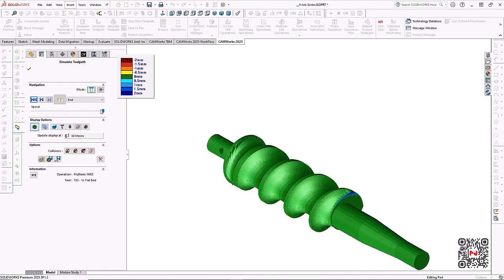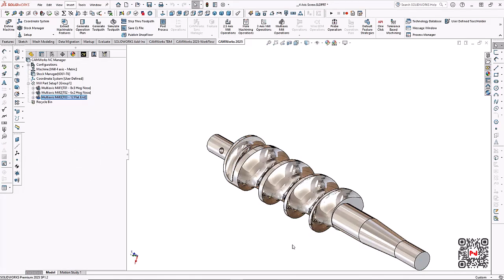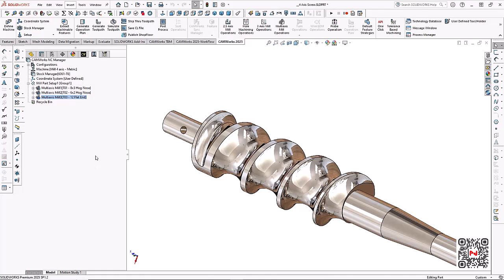And as I mentioned earlier, the 4-axis simultaneous technology is also available as an add-on to the CAMWORKS Milling Pro package. And that about wraps it up for this presentation. So thank you for watching.